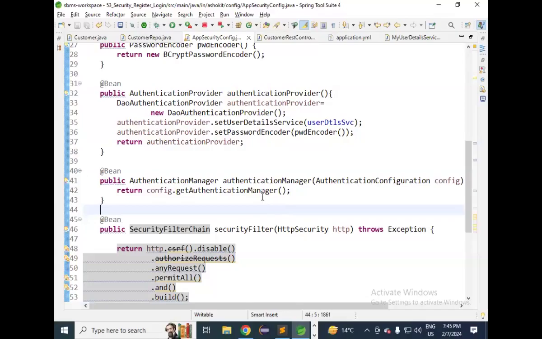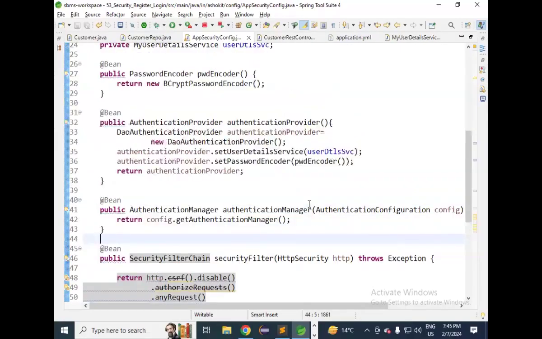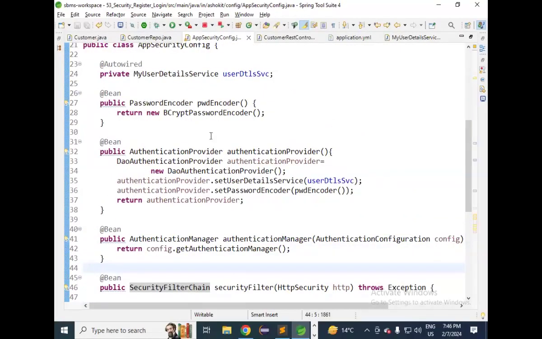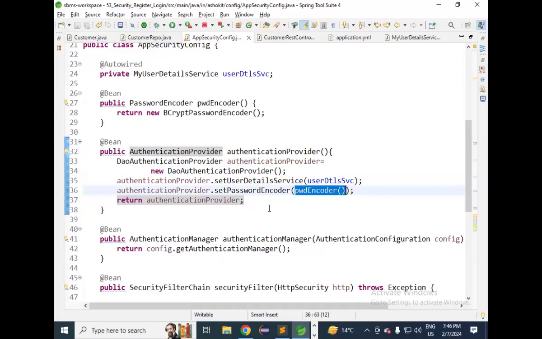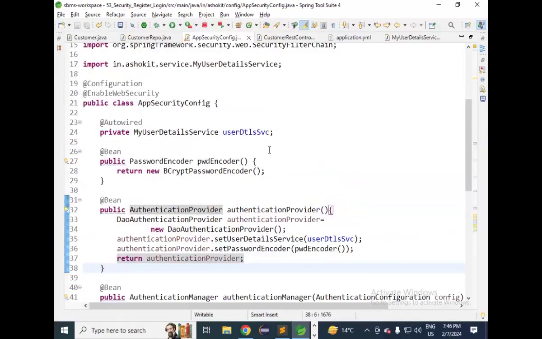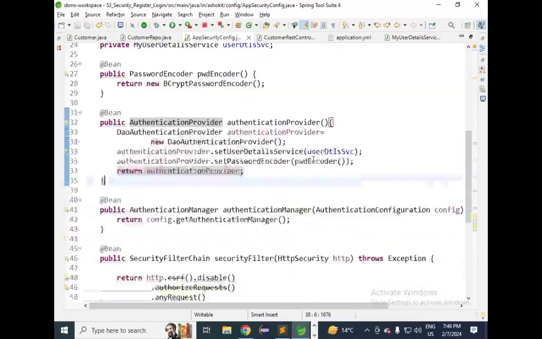Hello, Ashok sir. One more question: can we provide external encryption? Yes, externally you can also provide it. You need to set a customized object here. How can we do that, Ashok? You need to create your own password encoding class and set that external object.